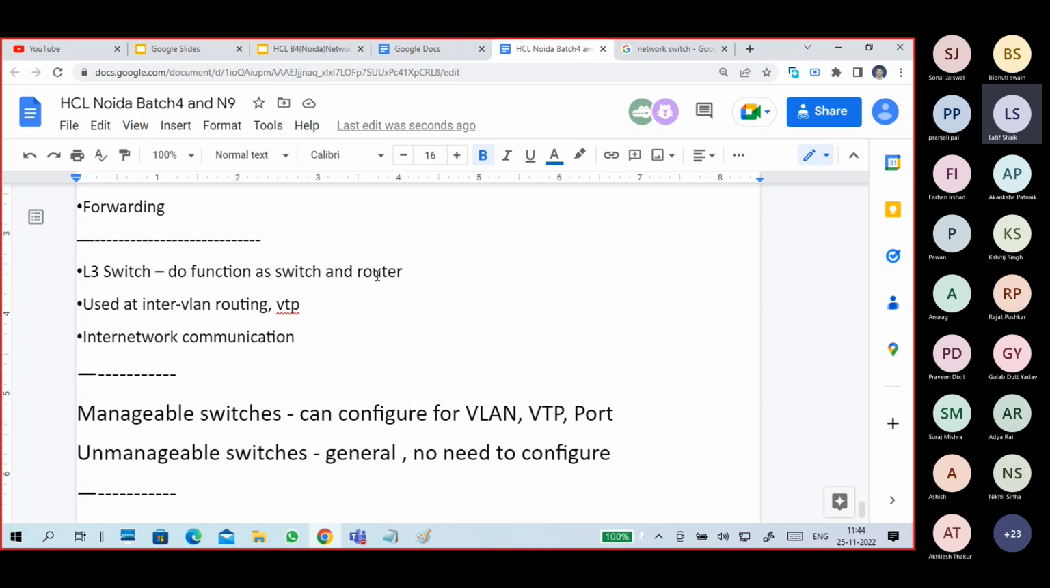Why? Because you said a switch is only layer 2, and you're telling layer 3. How come? You are wrong, I am wrong, kind of stuff. Okay, but there are layer 3 switches. They function both as a switch and as a router. Mainly these L3 switches are used to create and manage VLANs, inter-VLAN routing, and VTP kind of configurations.